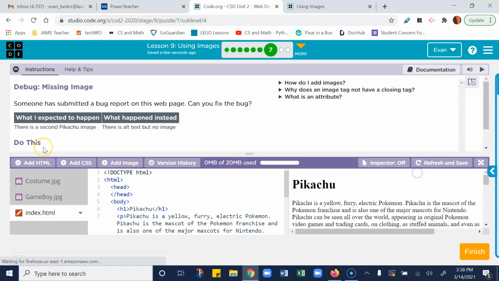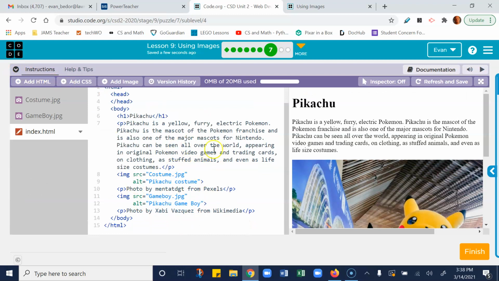So we're on exercise 7D. What I expected, there's a second Pikachu image. What happened instead? There is alt text but no image. So is there pink on here? No. So let's look at the image tags. Do you see any problem here? Pause the video and look for a problem. I don't see any problem here. So do you see any problem here? Pause the video and find the problem.